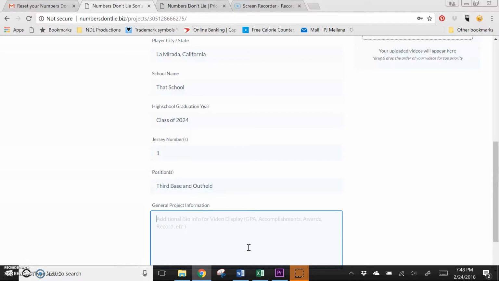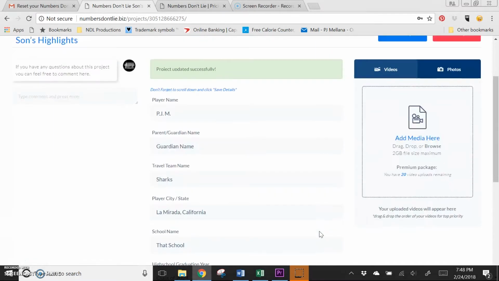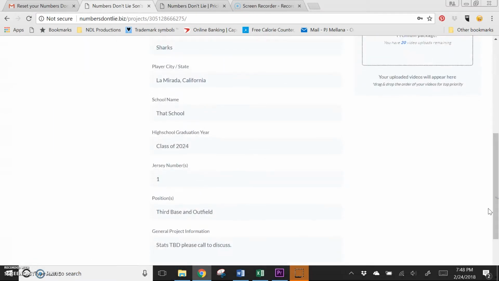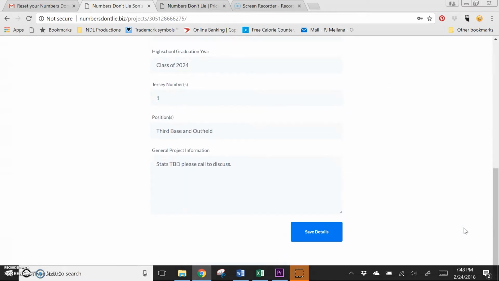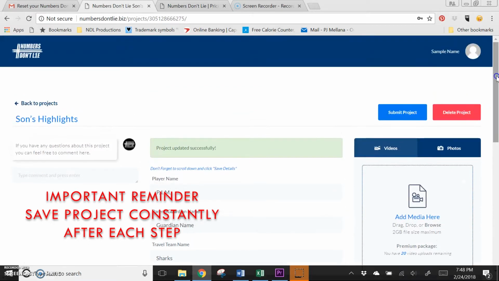So let's just put stats, TBD. Please call to discuss. So in here, you can just put notes in here for us so that we make sure we do this. So this is all our project details. We can come back in here later also. But again, we're going to go back there and we're going to adjust and make sure we keep saving that. Okay, so right now our project is saved.